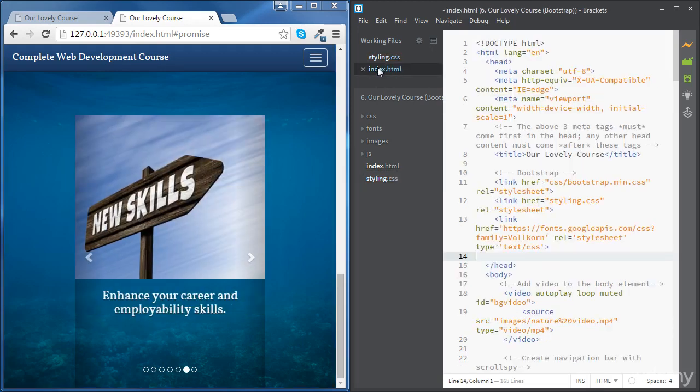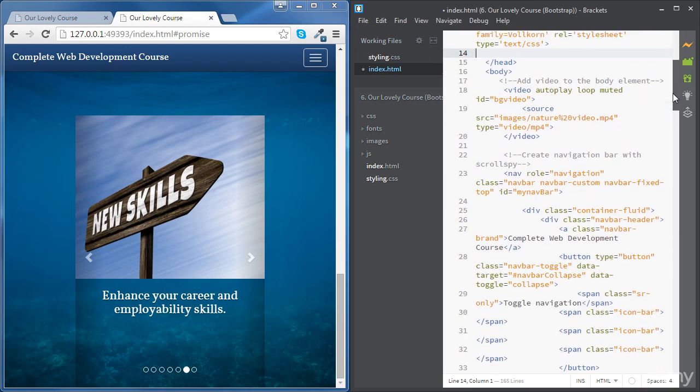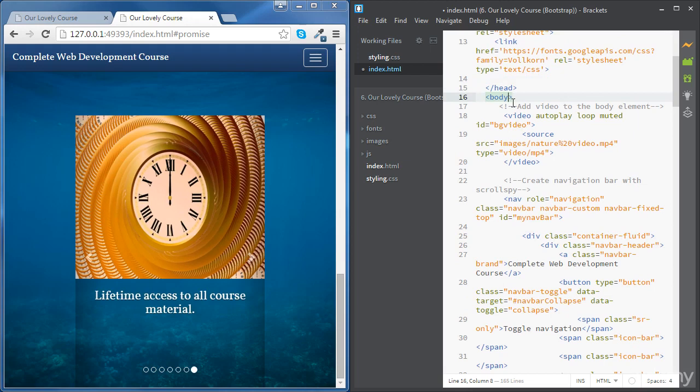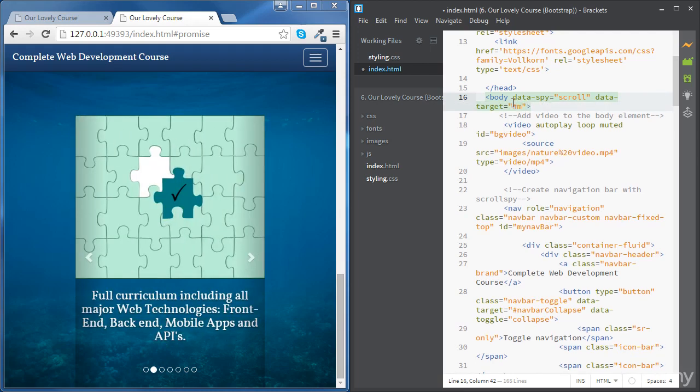And we're going to go to the index.html file and add a couple of data attributes to the body. The first one is going to be data-spy, which we need to set to scroll. And the second one is data-target, and we need to set that to the ID of the navigation bar that we use to spy on the body, which is my nav bar. Okay, it is this one.